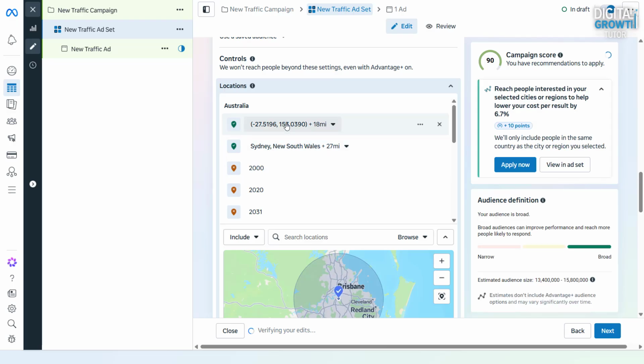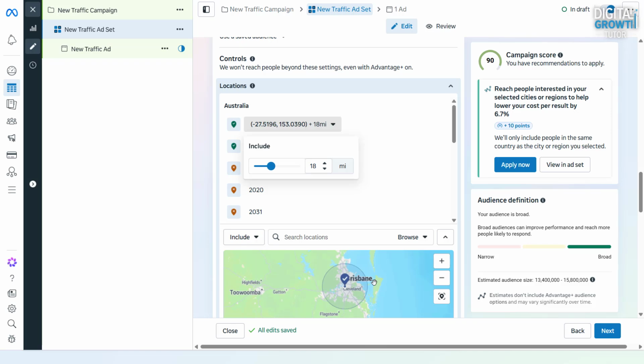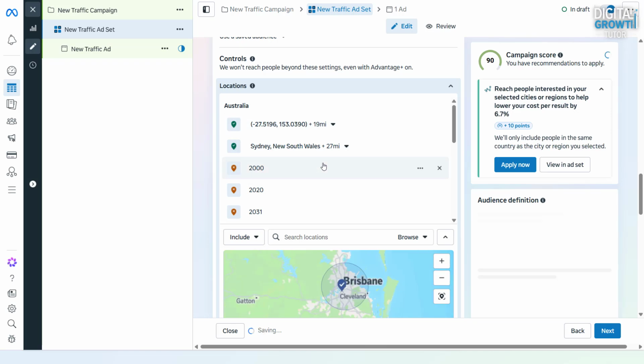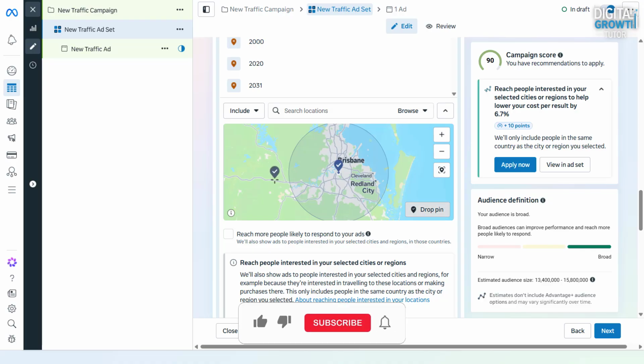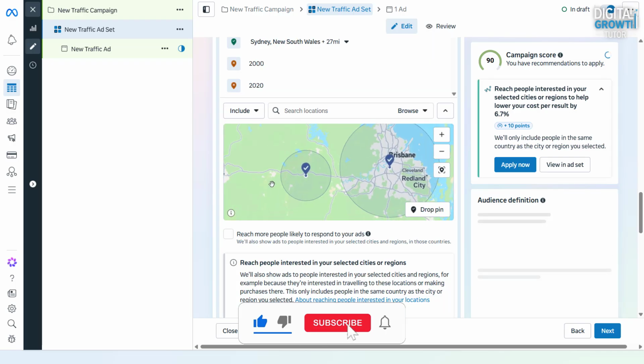This feature is very useful for local businesses, delivery services, clinics, restaurants, event promotions. You can also drop multiple pins on different locations to target several specific areas directly from the map. This gives you much more precise local targeting compared to selecting only cities or countries.